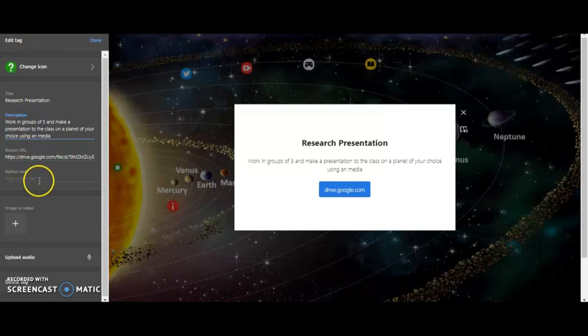I notice that my button is just saying drive.com. I don't want that. I want them to actually click on research project. So I'm going to write research project on the tab. So when they click it, they will actually see the research project assignment.